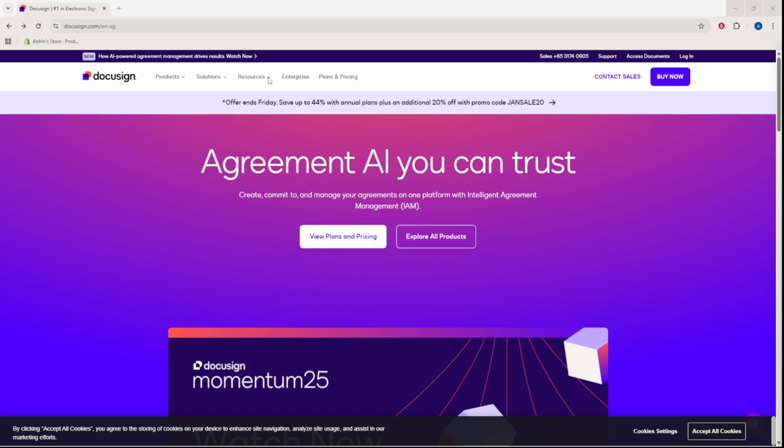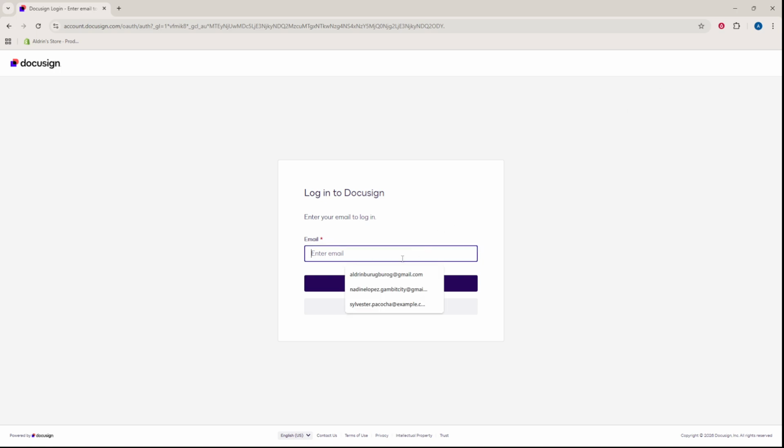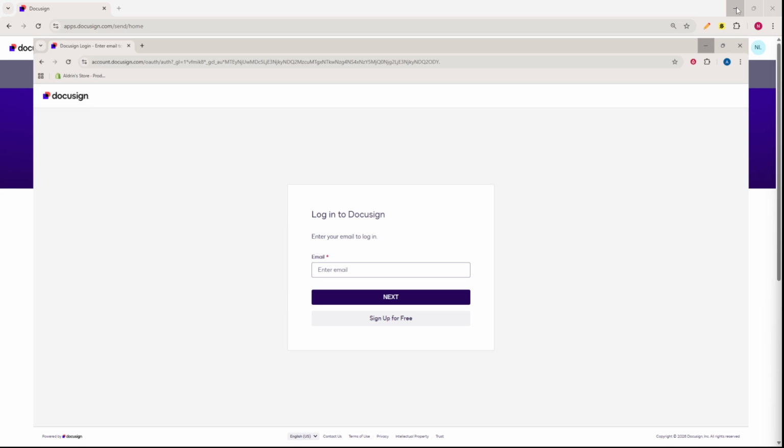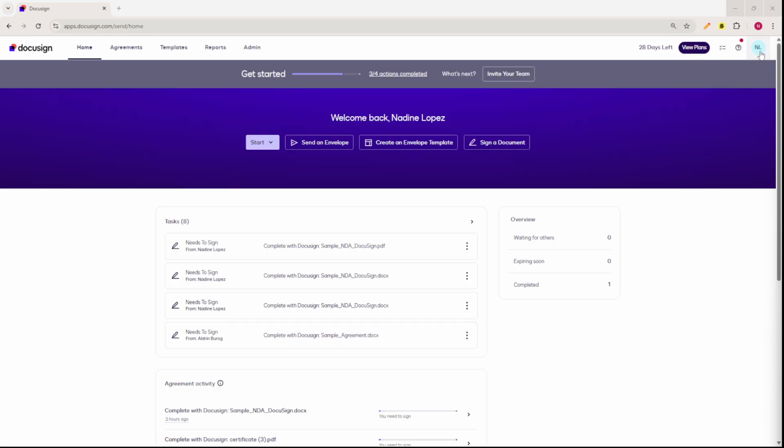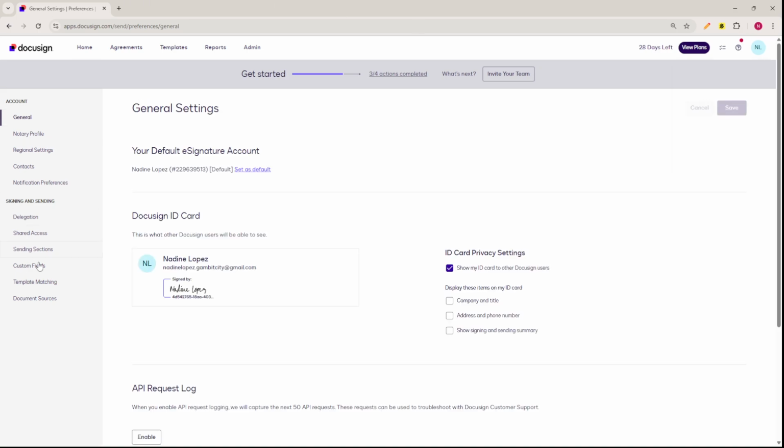Start by opening your web browser and heading to the DocuSign website. In the top right corner, click Login. Sign in with your account credentials to access your dashboard. Once you're in, look to the top right and click your profile picture or your initials. From that menu, choose My Preferences. This is where DocuSign stores all your personal settings, including the controls for emails.